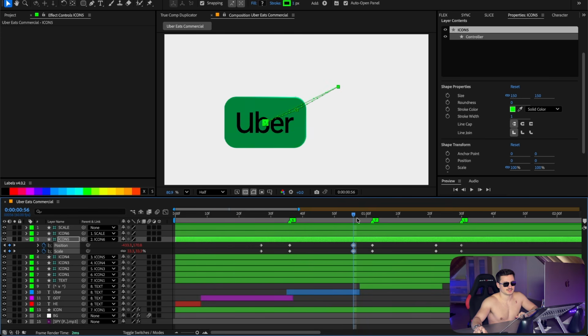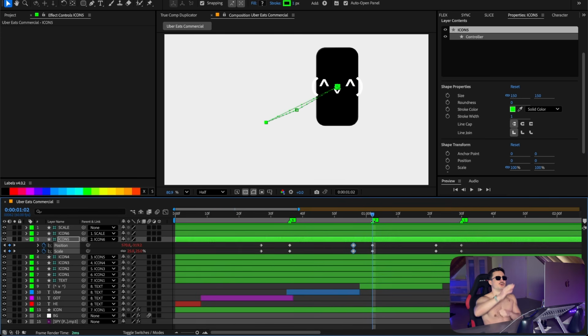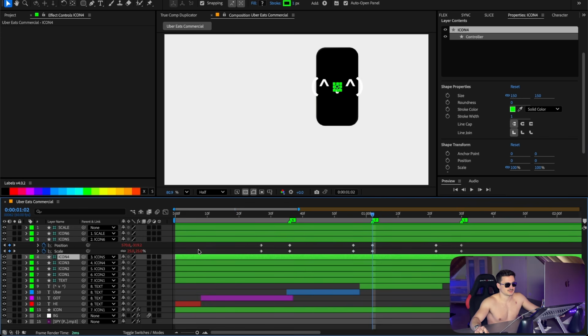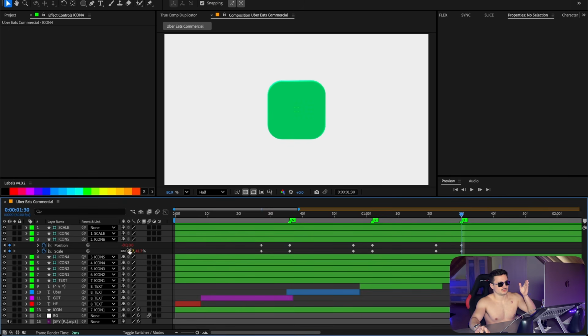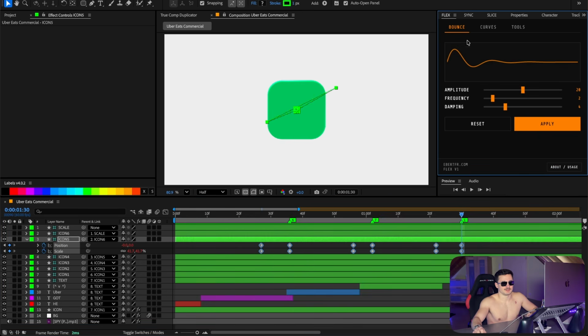Keep the same keyframes until here, then again make a new keyframe. On the drop again, the exact marker point, put it to the top right and change the scale to 25%. And on the drop itself, go to 47 again to the original values and position 0 so it's in the middle again. Select all the keyframes and apply the Flex bounce to it.